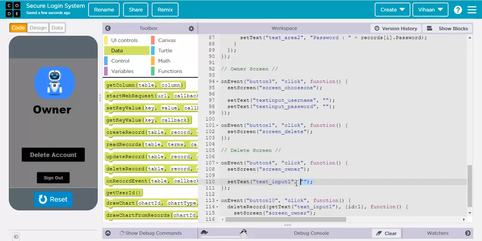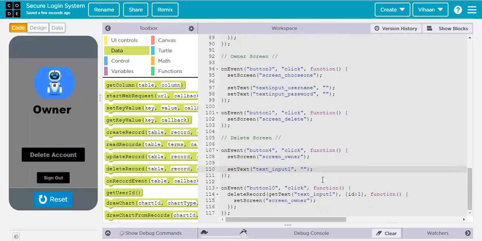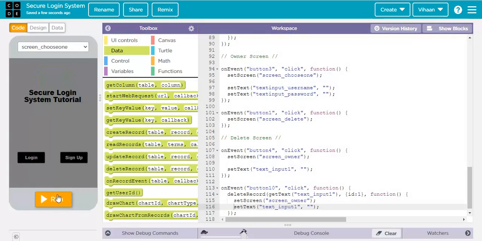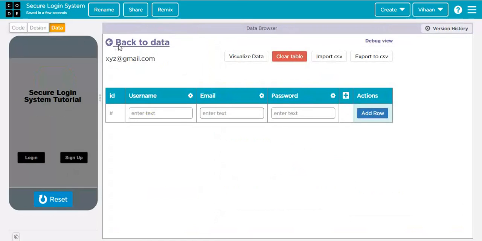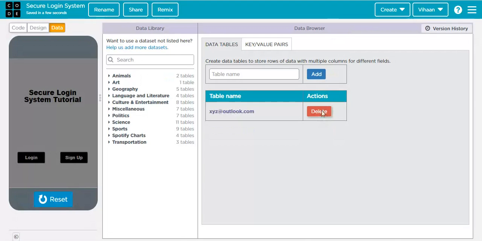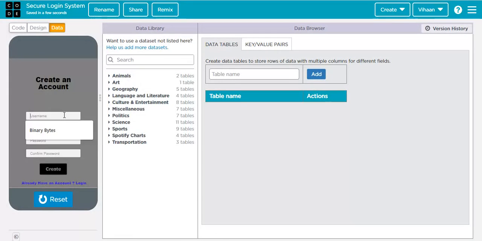And another thing that, sorry, copy this here, Control C, and paste it inside this also. So yeah, now it's done. So let's check. I can delete all these tables. And start by signing up. Binary bytes, email, gmail.com, password, hello, confirm password.